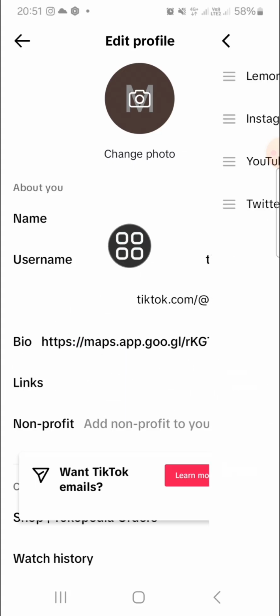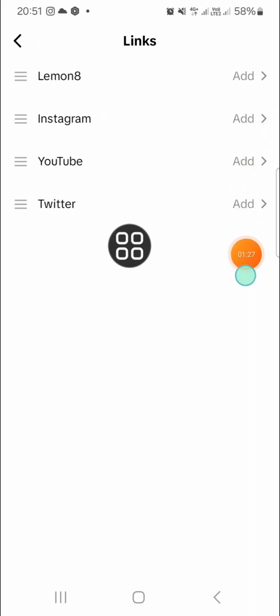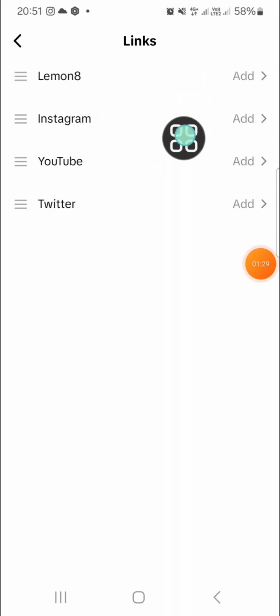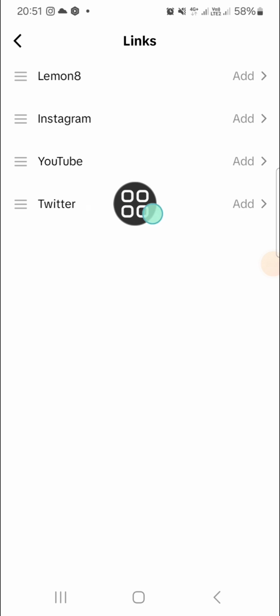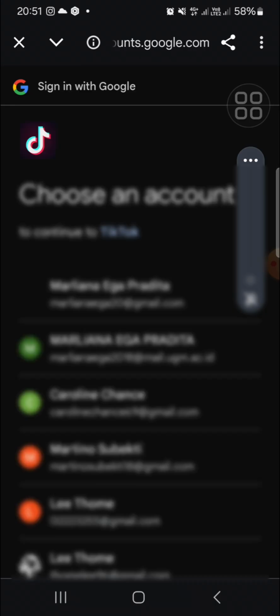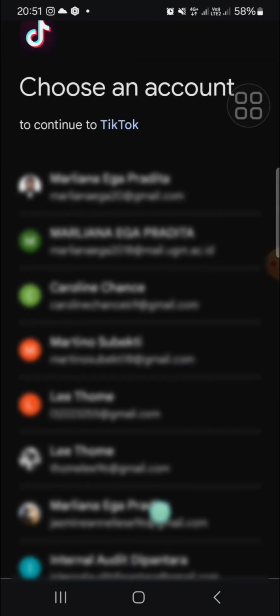Alright, and you will be able to add your social media links to this menu. You can click on links, and here you'll be able to add your Lemon8, Instagram, YouTube, or Twitter. And I'm going to add my YouTube link. I'm going to click on add on the YouTube option. And then we need to connect our YouTube account with our TikTok account. And for instance, I'm going to choose this account.